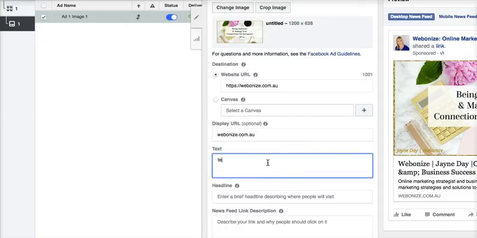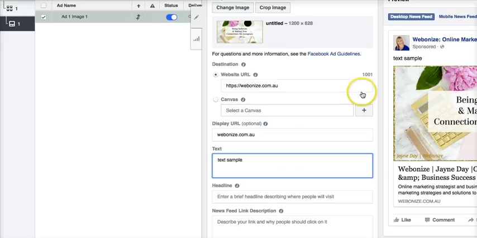Now your text here is what shows up above your image at the top. Okay, now in the Power Editor there is no limit to the amount of text you can use there, so you can go for it. Now once again, you've probably seen on Facebook there are ads that have a few lines in the text area, and then there's ads that have multiple paragraphs.